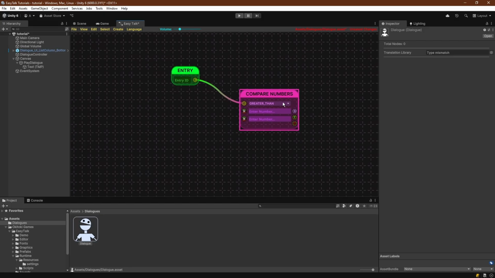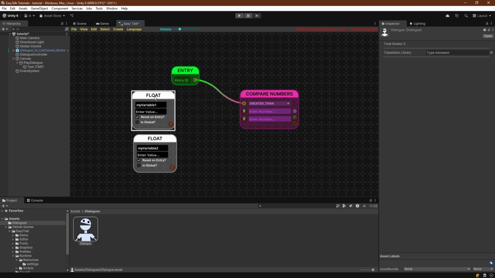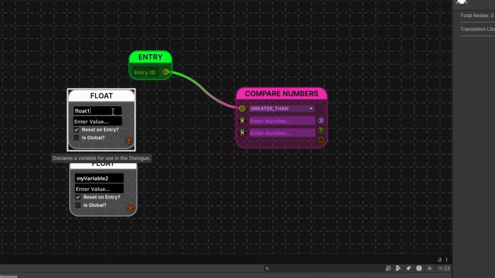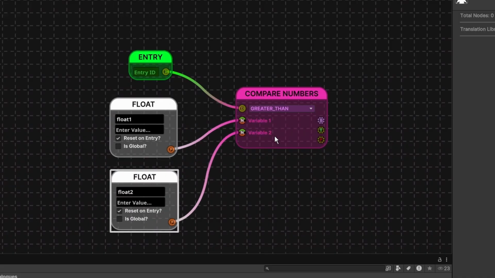And we'll go ahead and create two variables. It can either be ints or floats or a mix. We'll just create two floats, I suppose. Float 1 and float 2. And we'll go ahead and tie those in to the compare numbers. You could also type them in if you don't want variables like this. I'm just going to enter two numbers, so let's say 42 and let's say 3.14159.